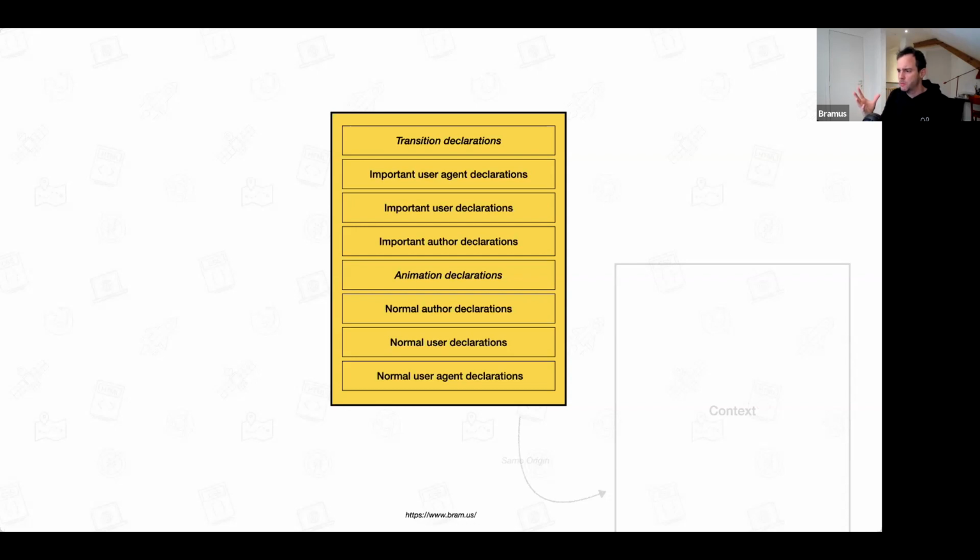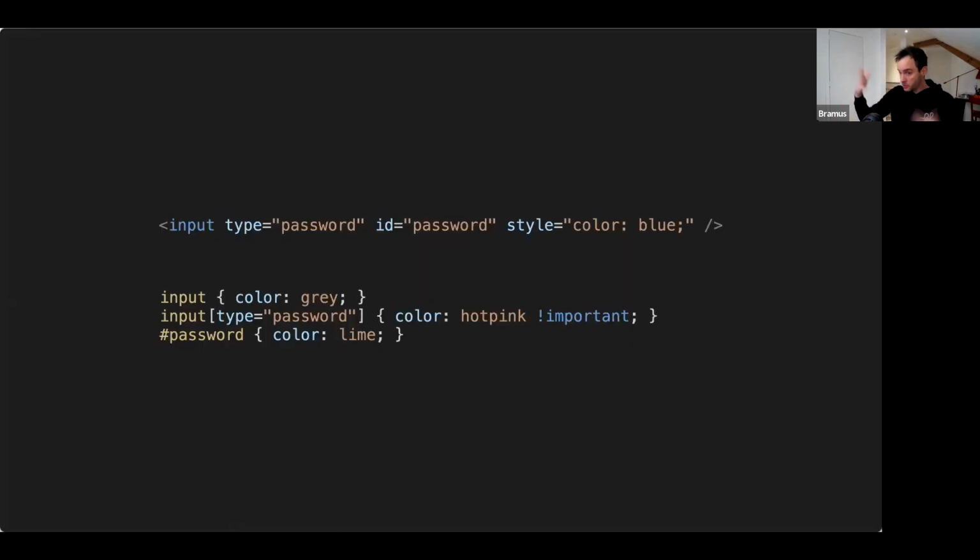What do you need to remember from all this? User agent, user, author, and then the important ones, they stack in reverse on top. So the cascade here, if our browser sees this snippet here, what will the color be of the input? Well, we have here the important one. So all these styles here, these are part of the author declarations, but this one here has the importance, so that one becomes part of the important author declarations. So this one will take the upper hand and that one will win. So our color will actually be hot pink for our input.